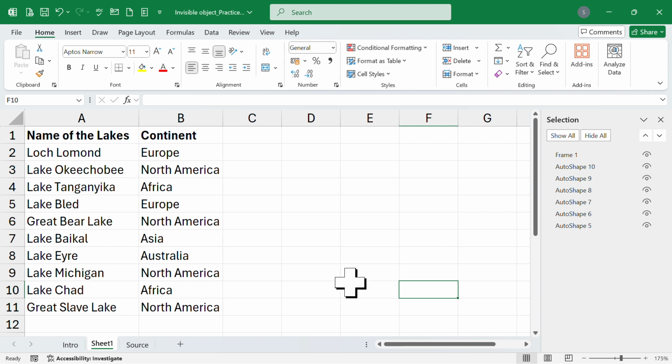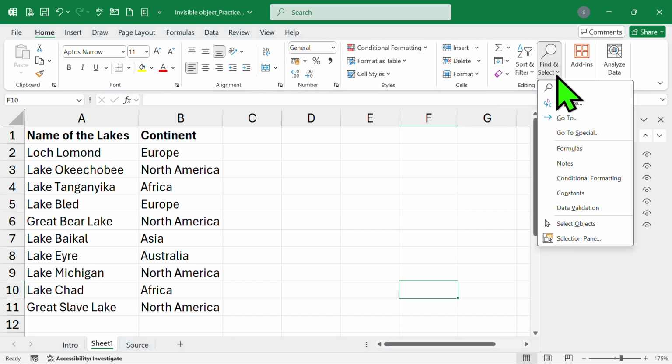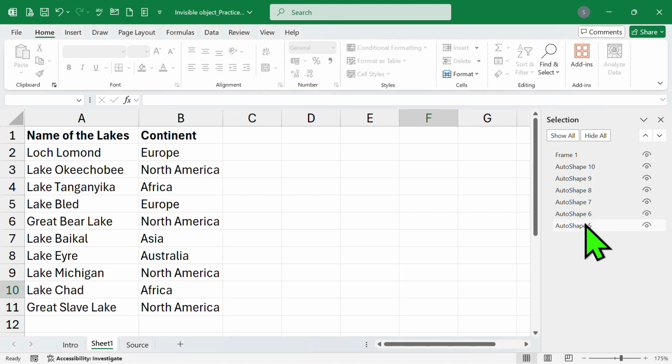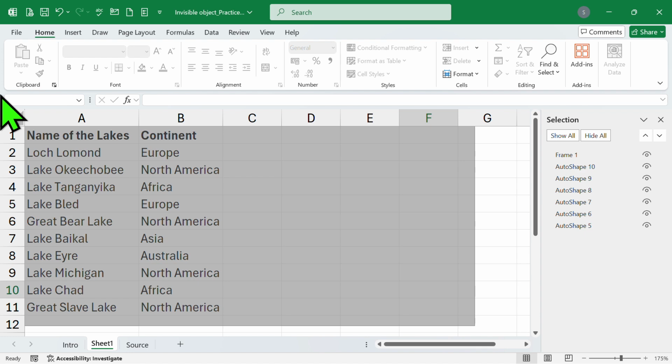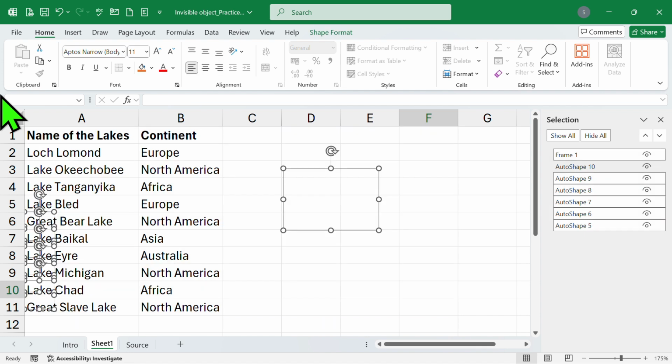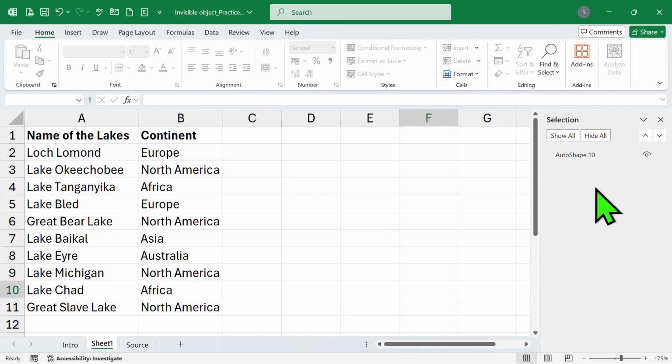So what you have to do is go to find and select again, and just above the selection pane you will find select objects. Click on this and then start selecting the complete area where your data is and leave the mouse button. You will see that all of these are selected. Now once all of these are selected, hit delete and everything is clean.